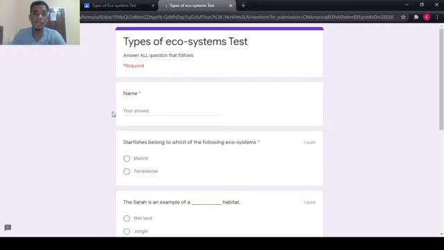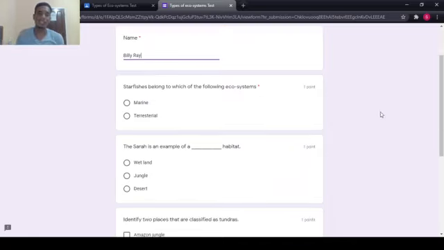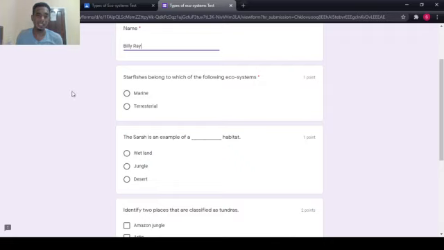If you click on it in the app on your tablet or phone, it will open up in the browser and you need to answer the questions. So say my name is, let's just see, Billy Gray, right? That's my name. And it says I should complete this test and say I go through the questions and say okay, starfish belongs to which, I click there.